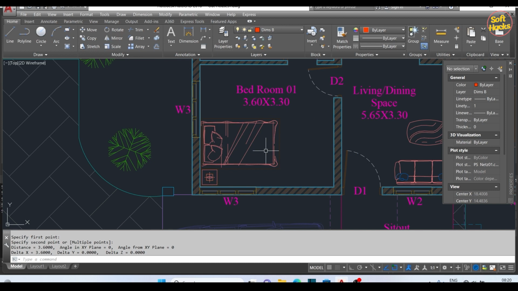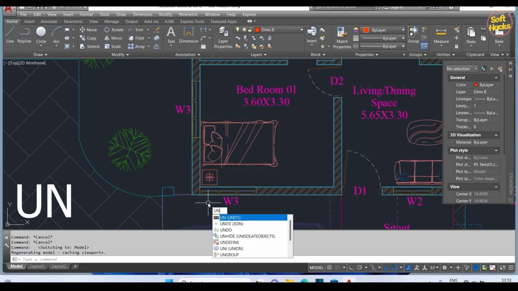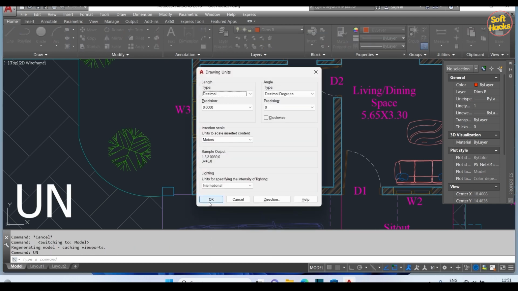But there's an AutoCAD designated command through which you assign drawing units and standards. Type units or UN on your keyboard and you'll get this drawing units dialog box. Here you see our current unit system is decimal and the unit is meters.